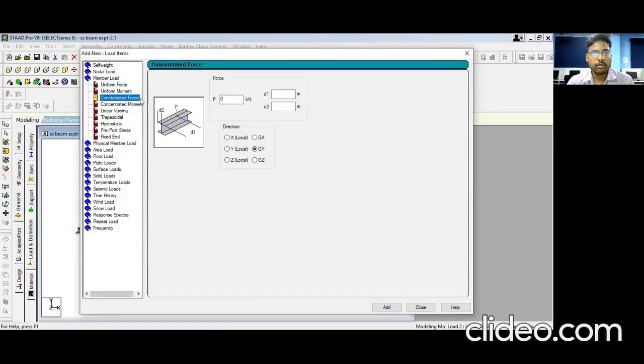You click on concentrated force, and the value is 10 kilonewton. So you add that, it is -10, and D1 is the distance from the point of application of the force to the edge of the beam, or the end of the beam. So it is centrally acting. The total length is 5 meters, so half will be 2.5 meters. D2 will be the eccentricity of the load from the center. So it is axial load, so no eccentricity. That means D2 is equal to 0, as you see from the diagram also.